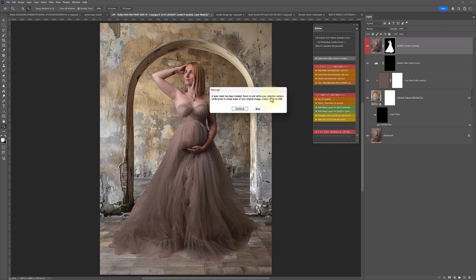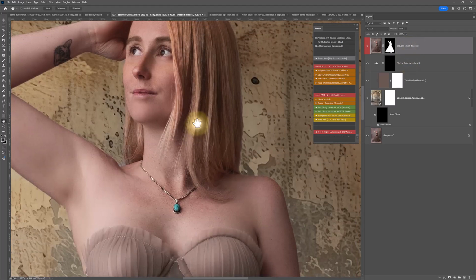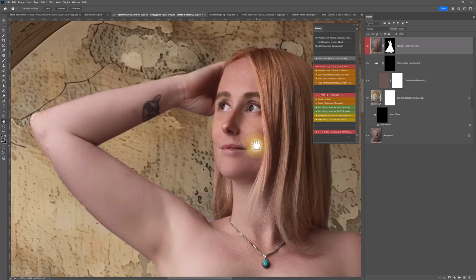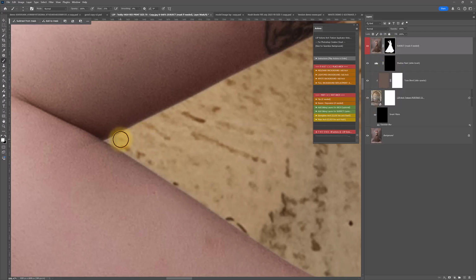You can zoom in and refine your selection using a white brush to reveal areas of your original image and a black brush to hide. This is the first one here, subject. So at this point I recommend zooming in and just making sure that Photoshop has done a good enough job with the selection. See if little bits are missing. A black brush to hide and a white brush to show your subject.